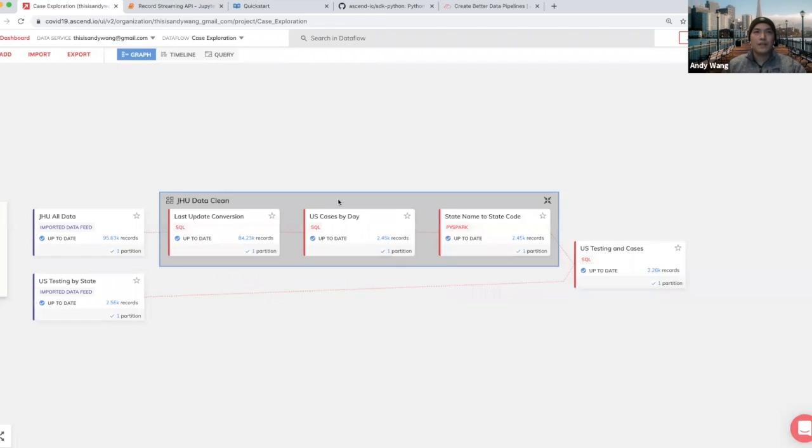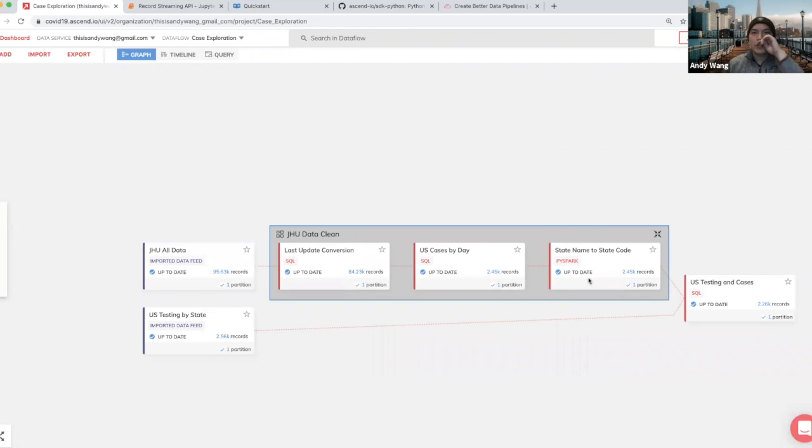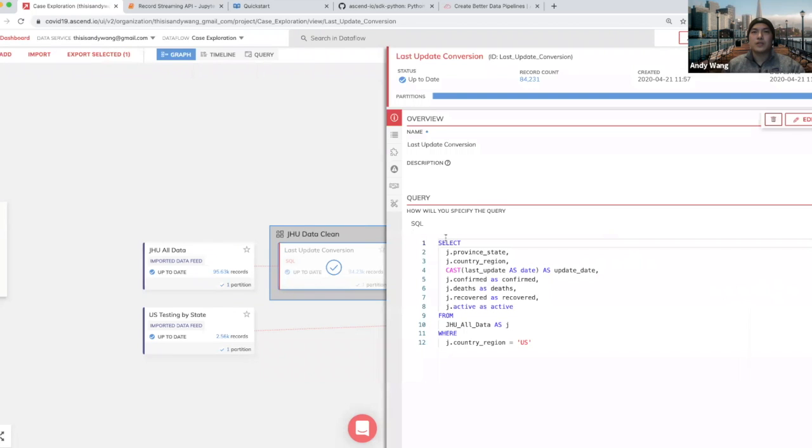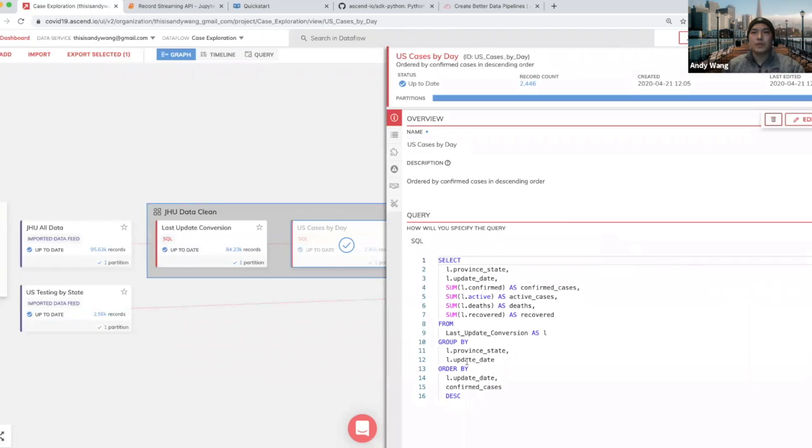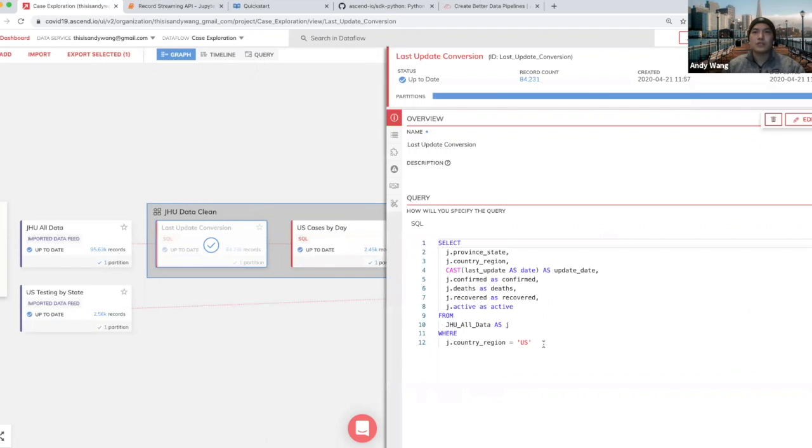So essentially what I have here is a group of transformations related to data cleansing and getting this data to a point where it's ready to join with the testing data. The first thing I do is I wrote a little bit of SQL that is casting the last update column to a date type. Then I grouped it by day and by province. And I believe I also filtered it to just be US here too.